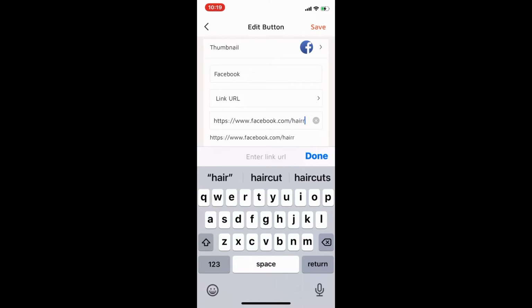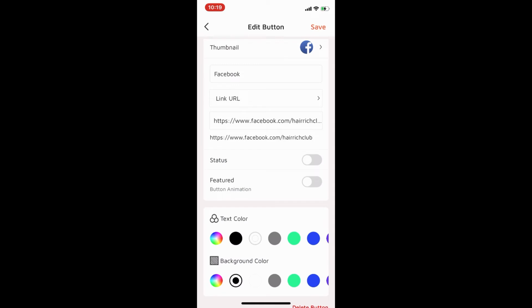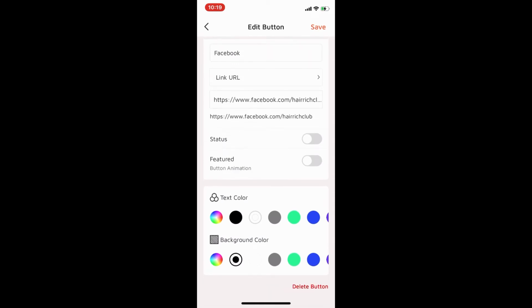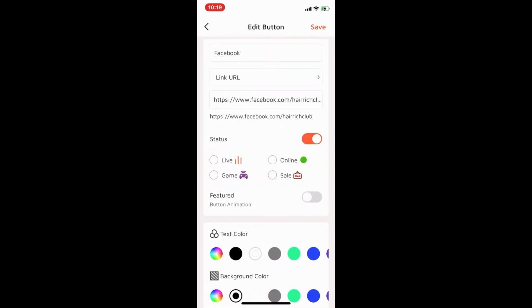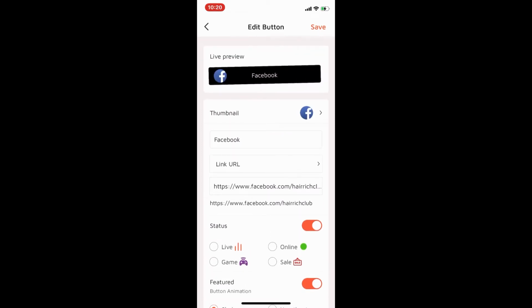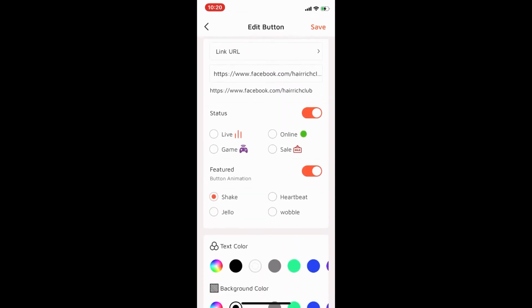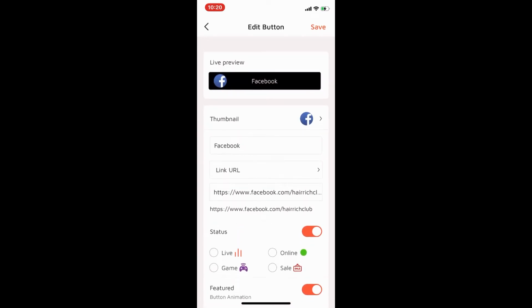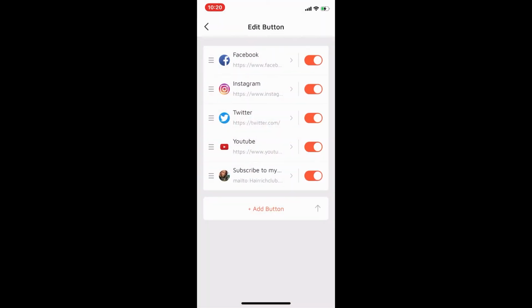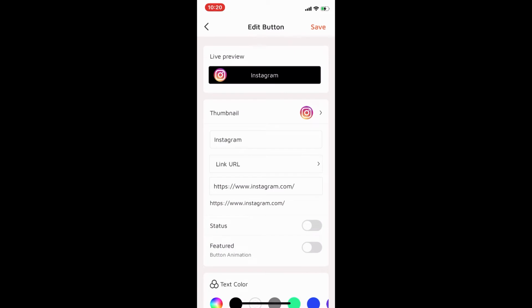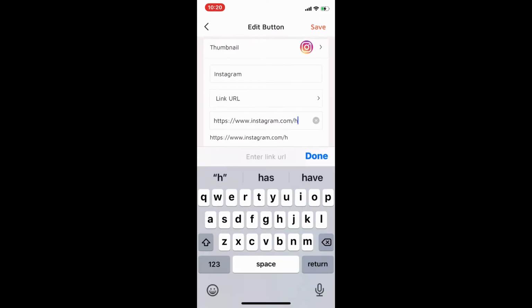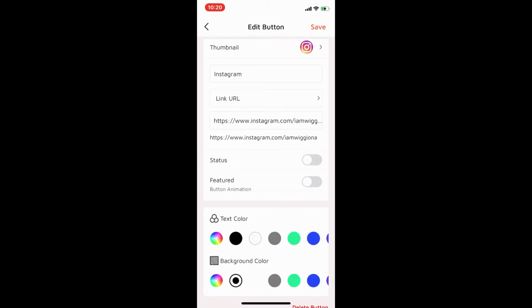Okay, so let's go ahead and type our Facebook link in. You can get this link directly from Facebook, or it will be the name of your actual page. You want to make sure that you're always using www.facebook.com/ or the name of your page. So in my case, it's www.facebook.com/Hair Rich Club. Next, we're going to go ahead and do the Instagram, and you're going to do the same thing for each one of these platforms.